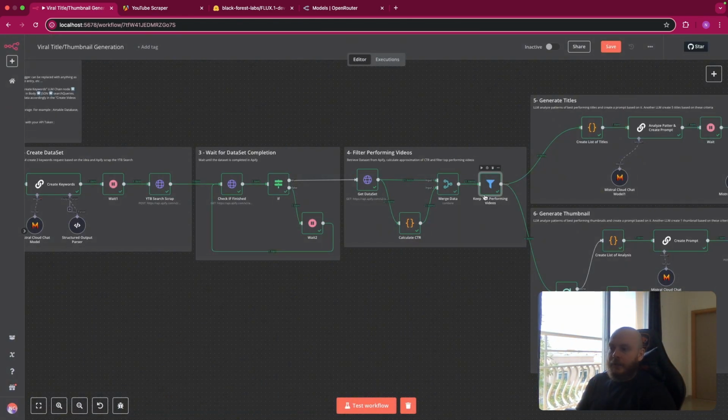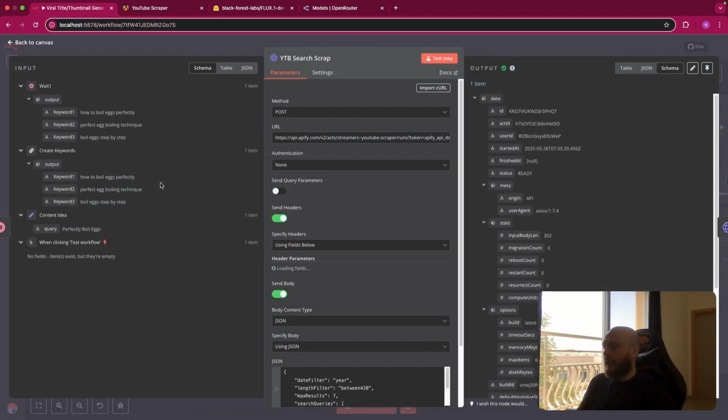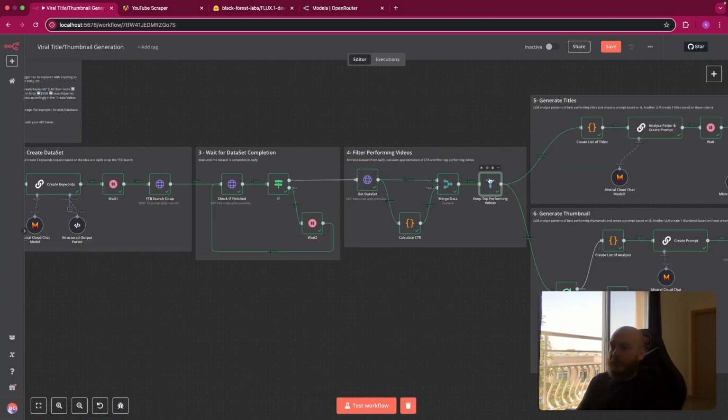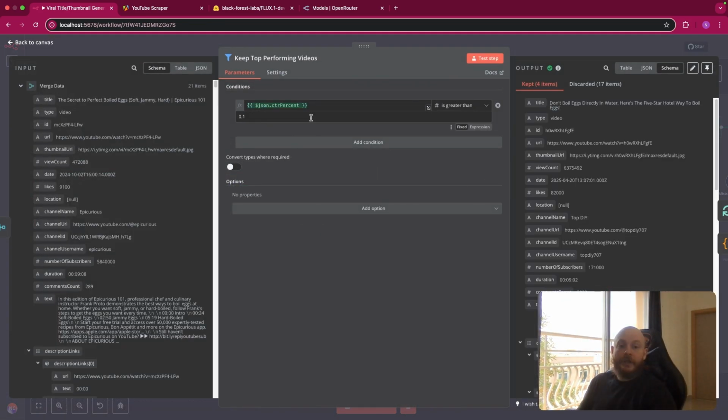And as you can see here, we had 21 items entering this node, and only 4 that we'll use to create our titles and thumbnail. The thing is, for testing, 4 items is okay, but if you want to use it for a real use case, I would recommend you to have at least 10 to 15 values that are exiting this node. So you have two options for this. Either you scrap more videos here per keyword, so you increase this value here, or you decrease the filter here, or you can do obviously both.